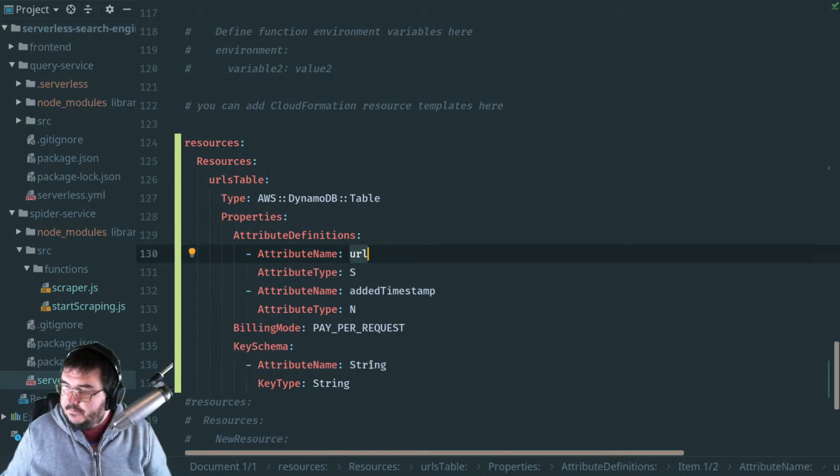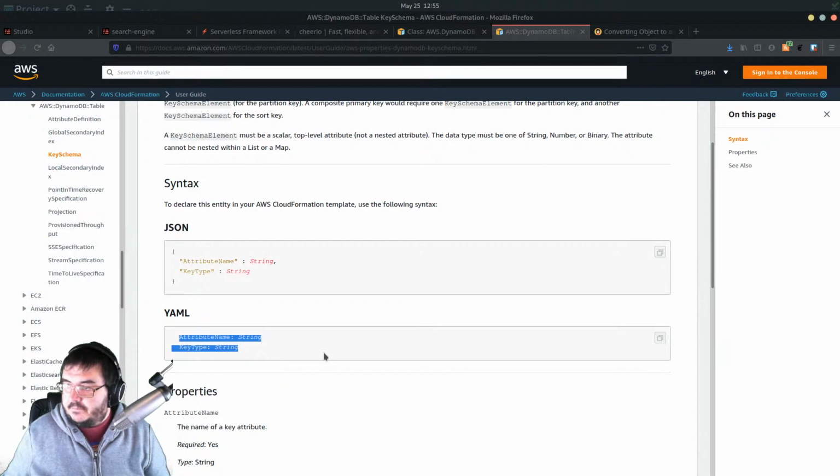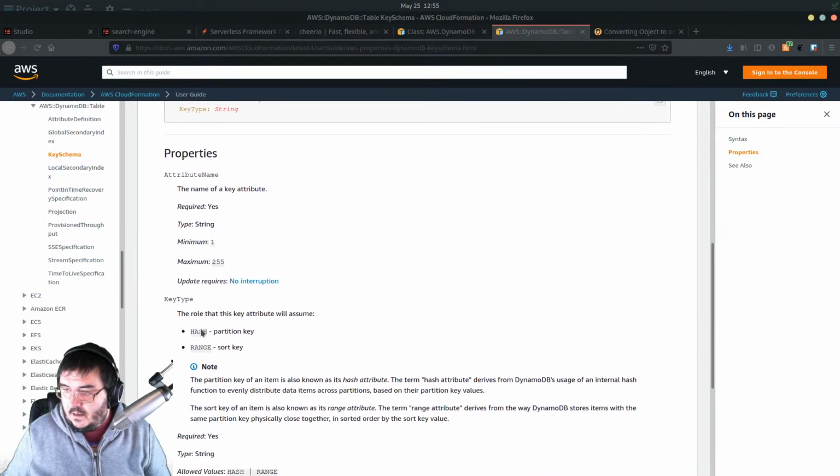The attribute name is going to be URL, and the key type can only be hash or range in the documentation. So let's grab hash.